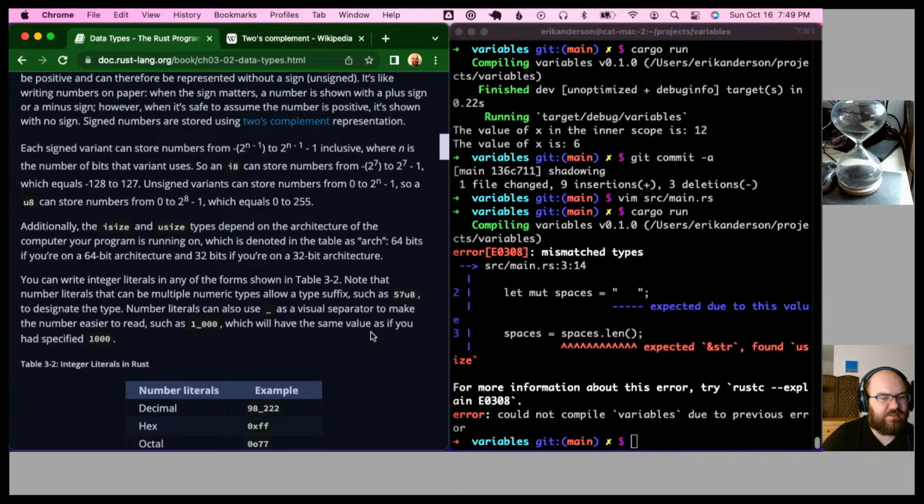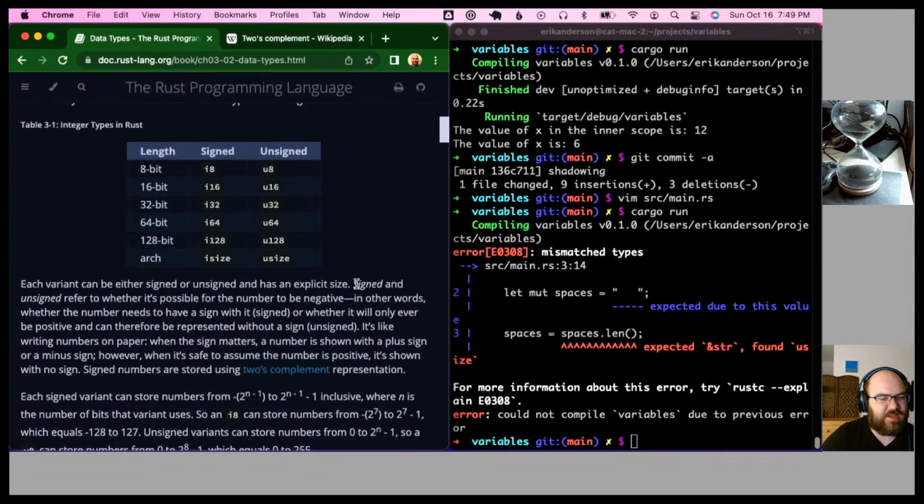Additionally, the isize and usize types depend on the architecture of the computer your program is running on, which is denoted in the table as arch. 64 bits if you're on a 64-bit architecture, and 32 bits if you're on a 32-bit architecture. Okay, that's the arch thing.